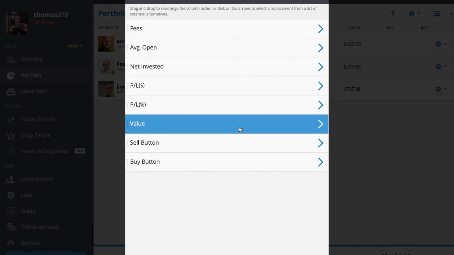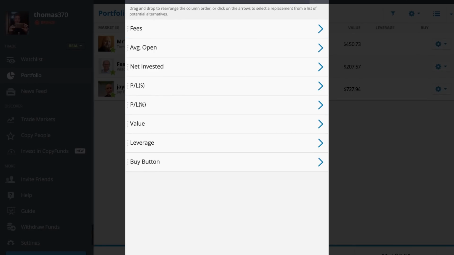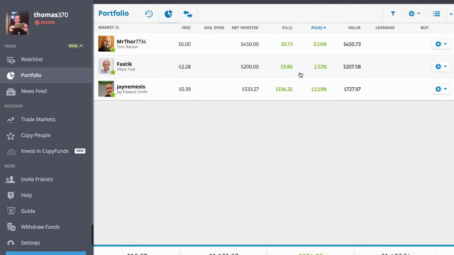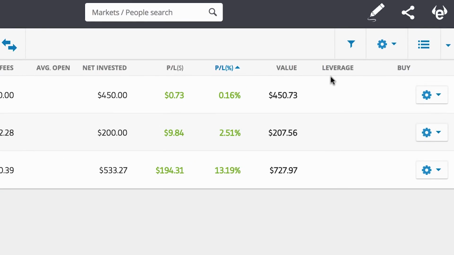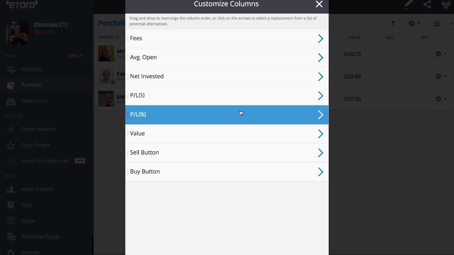So two simple things. There's a few things you can customize here, and you can put a sell button in, a buy button. So I can show how much leverage I've got in things instead of the sell button. Here now, the sell button has become leverage. I haven't got any leverage in anything, which is awesome. I'm going to change that back. I'm going to change it to a sell button.